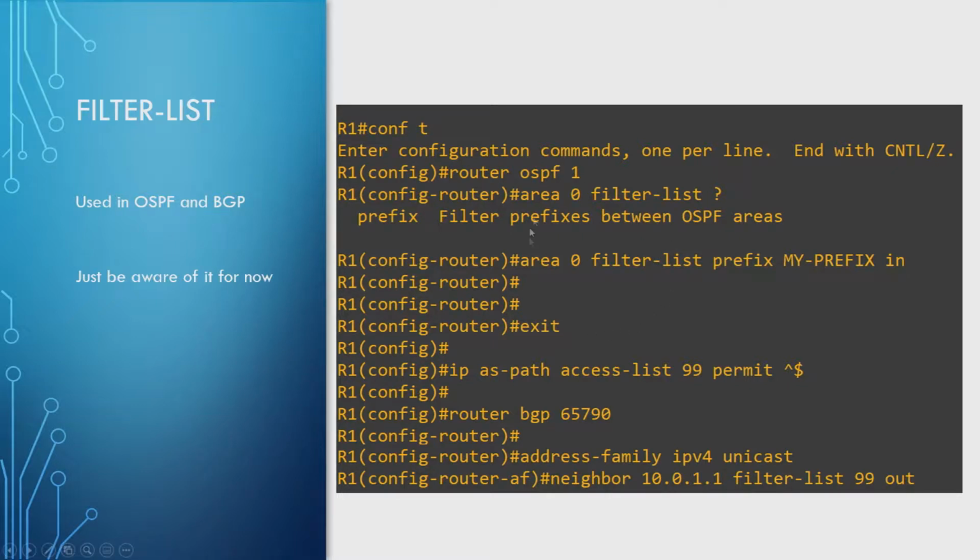These can be quite handy when you're controlling traffic in an OSPF network with multiple areas, so an intra-area OSPF network. These can be quite handy to prevent loops and to control the traffic. Now, where else can you see filter lists? Well, just below in BGP.